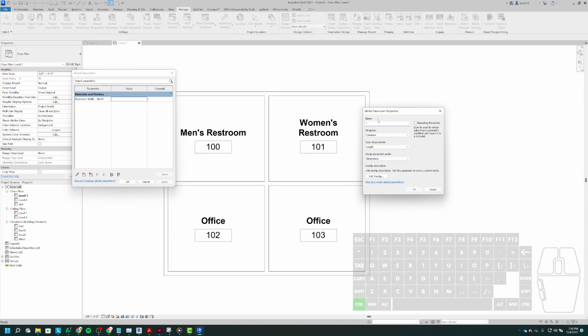Now, let's do that for the other ones. So, south, text, materials and finishes.